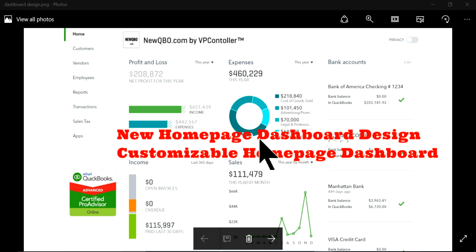In this video, I'm going to focus on our new homepage dashboard design, which looks similar to this one. And if you haven't seen it, it's coming soon. I'm also going to focus on the customizable homepage dashboard design, based on feedback I got from my followers, about what they like to see on the homepage screen.